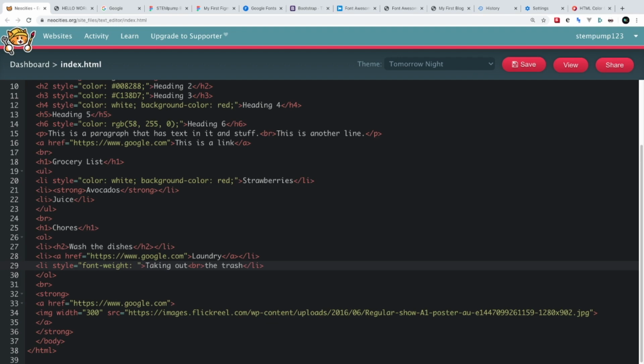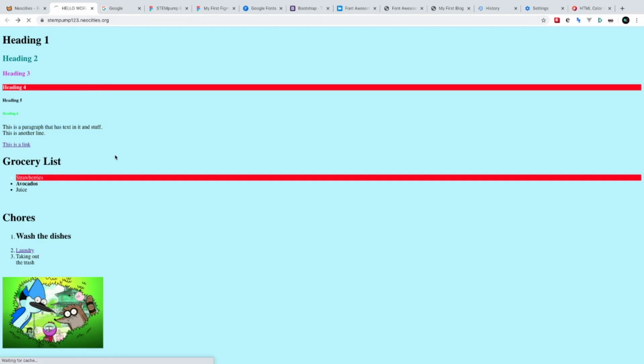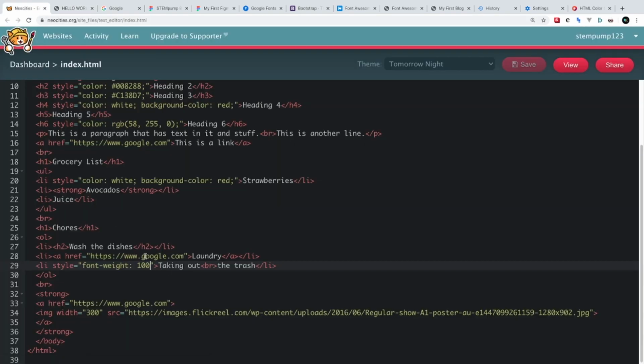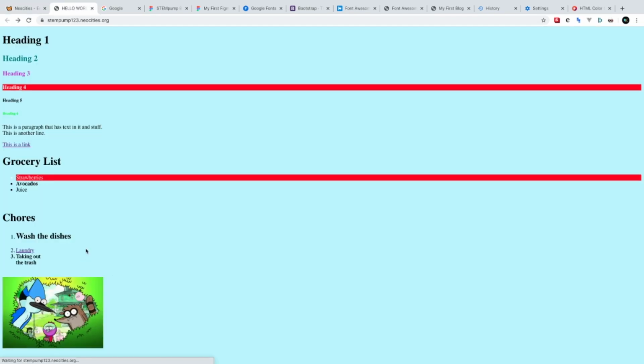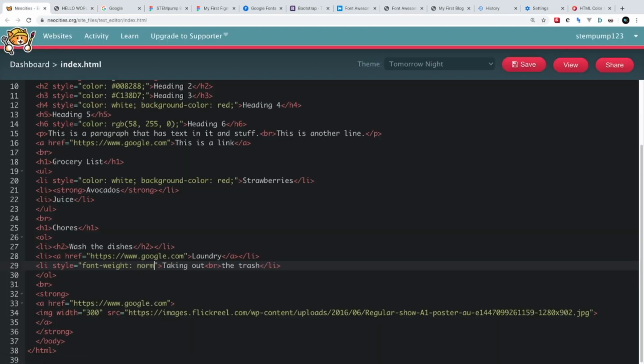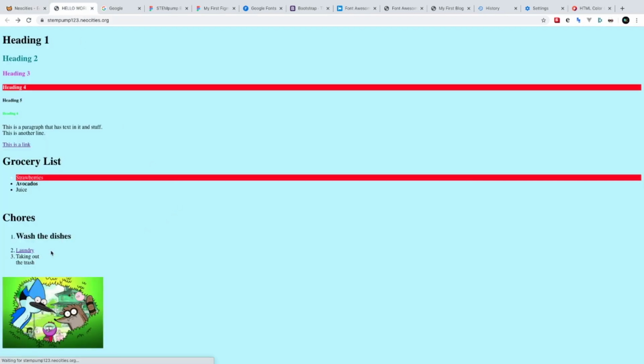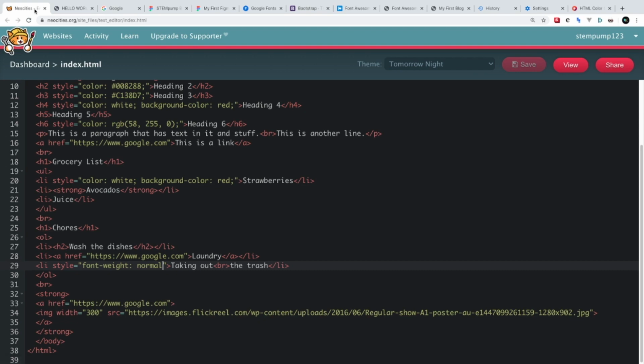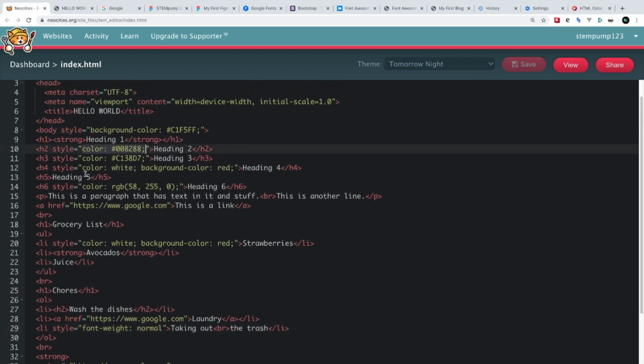Then we can do, so it starts from 100, so you do save. This won't change much because this font that we're currently using only has 2 types. We only have regular or bold. So if I want to, I can write bold here, and taking out the trash now becomes bold. If I write normal, it turns back to normal. So that's really all we have to focus on, these colors and these font weights, for the CSS that we're going to go through today.